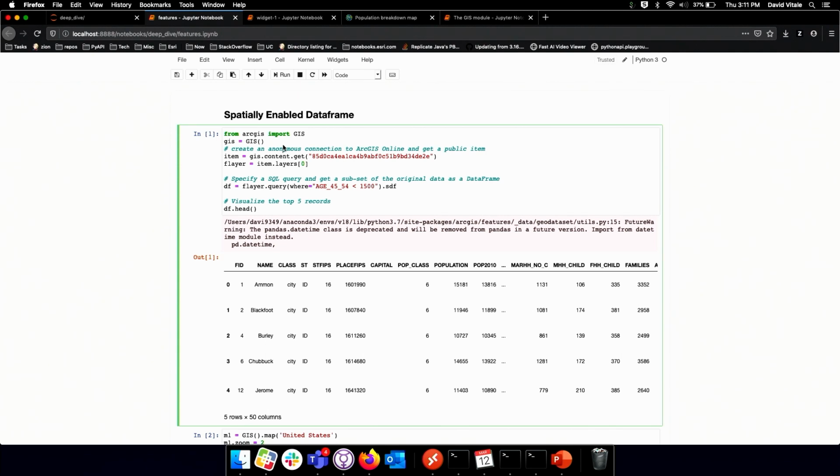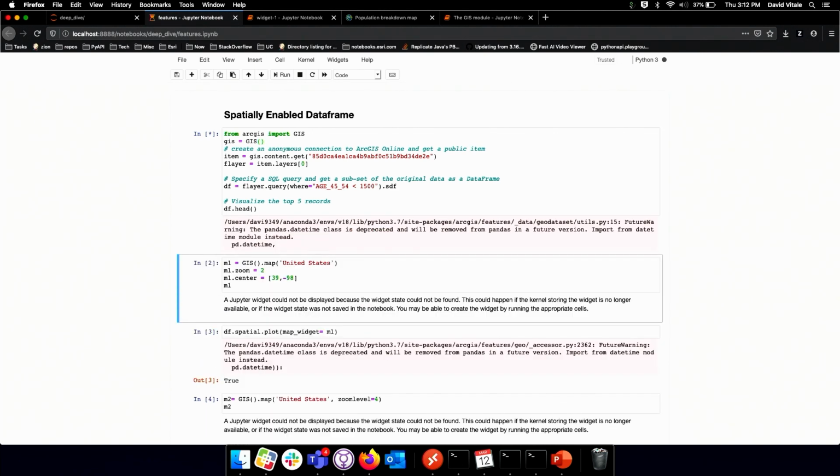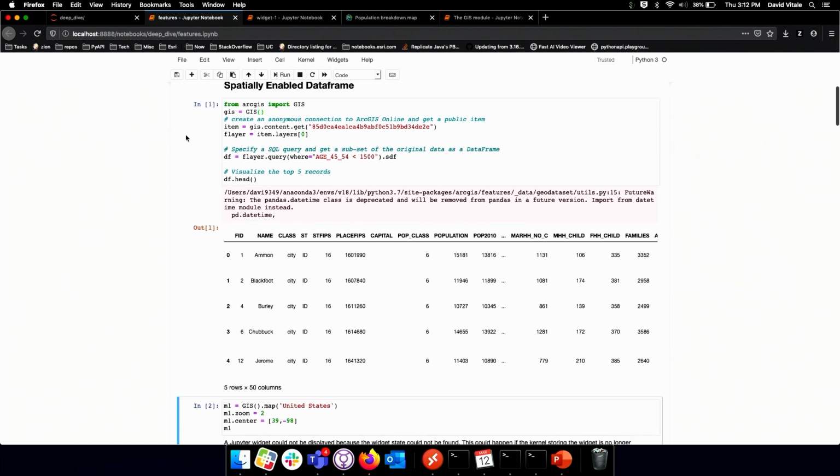Pandas data frames are a way for you to read tabular data like CSVs in a very easy to use format. So a lot of different data science workflows use pandas to interact with data. And pandas data frames are great, but they're not spatially enabled. If there's spatial information on the pandas data frame, pandas doesn't know how to deal with it. Luckily, using the Python API, you can actually have a spatially enabled data frame, which allows you to gain access to the spatial components of your underlying data.